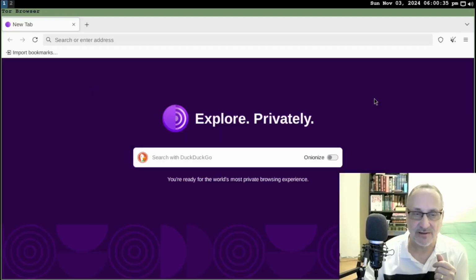So let's close that. And now let's do a search. Let's do a search for weather. Notice how it has DuckDuckGo automatically as a search engine.